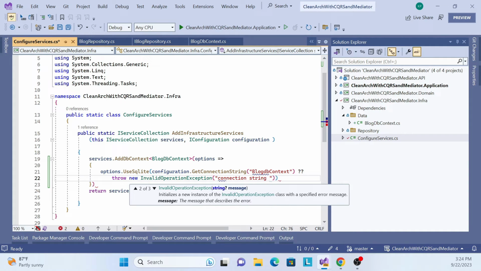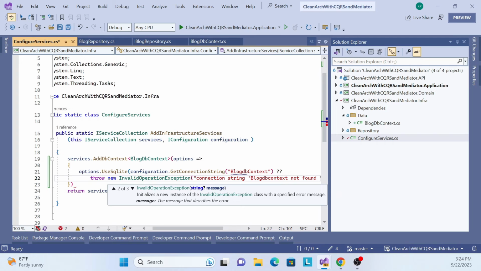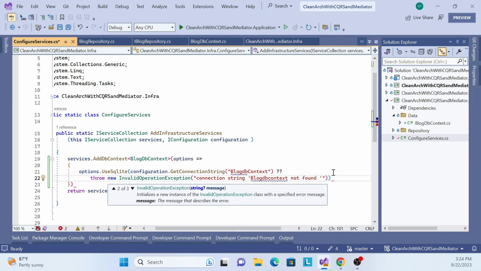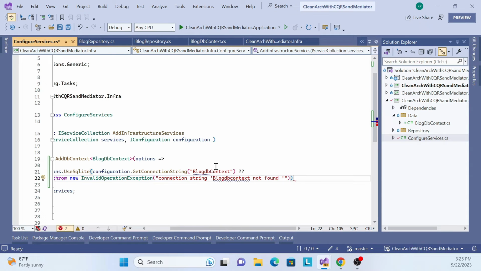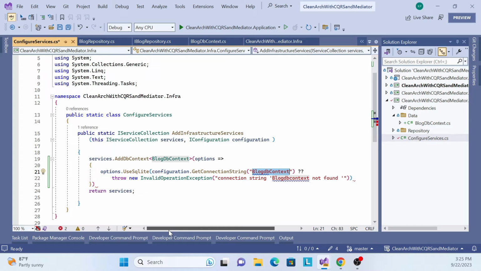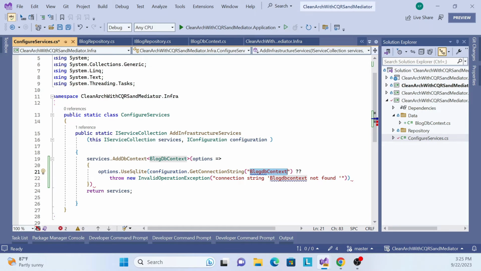Connection string BlogDbContext not found. Let me give that as a logging purpose. Why it's missing, because sometimes we might be missing that connection name in our UI, so definitely it will complain and tell us, okay, you are missing this part. So we can find it easily.